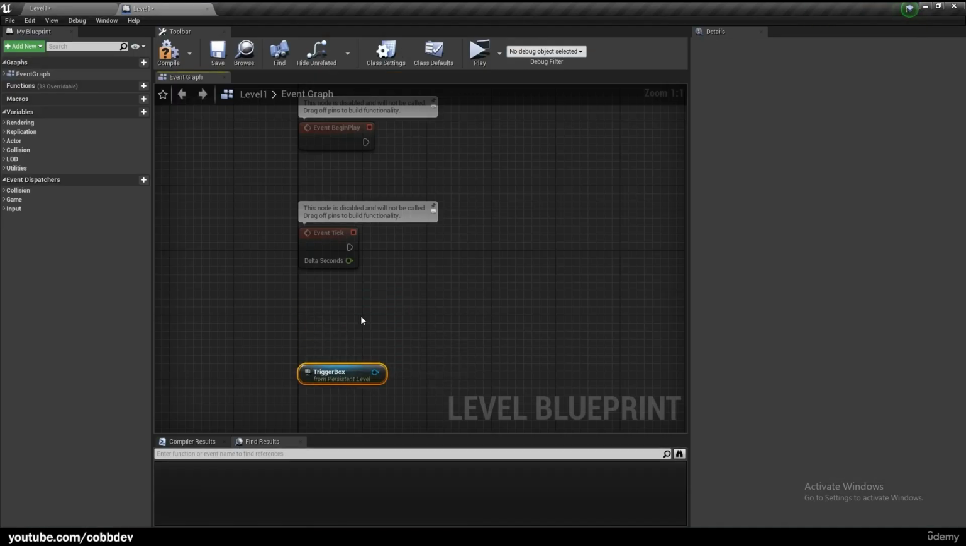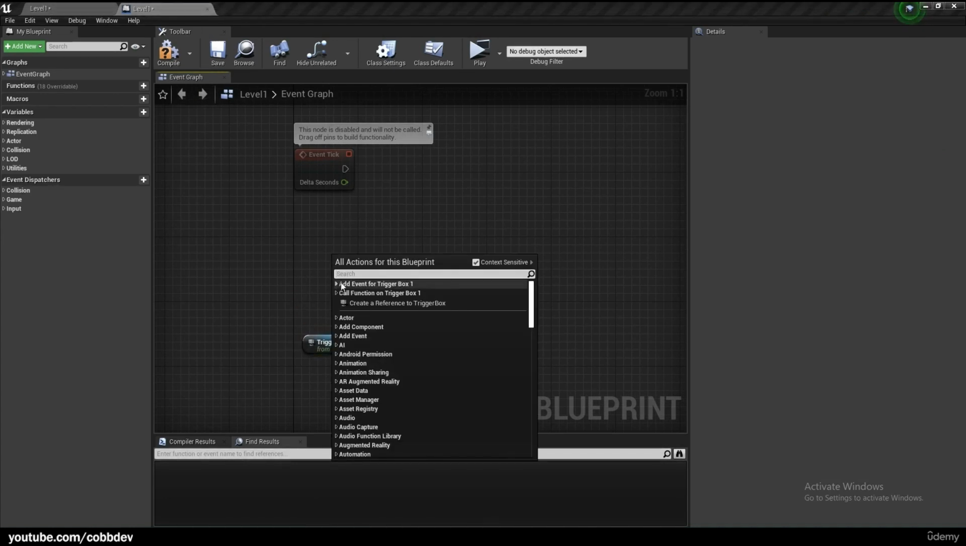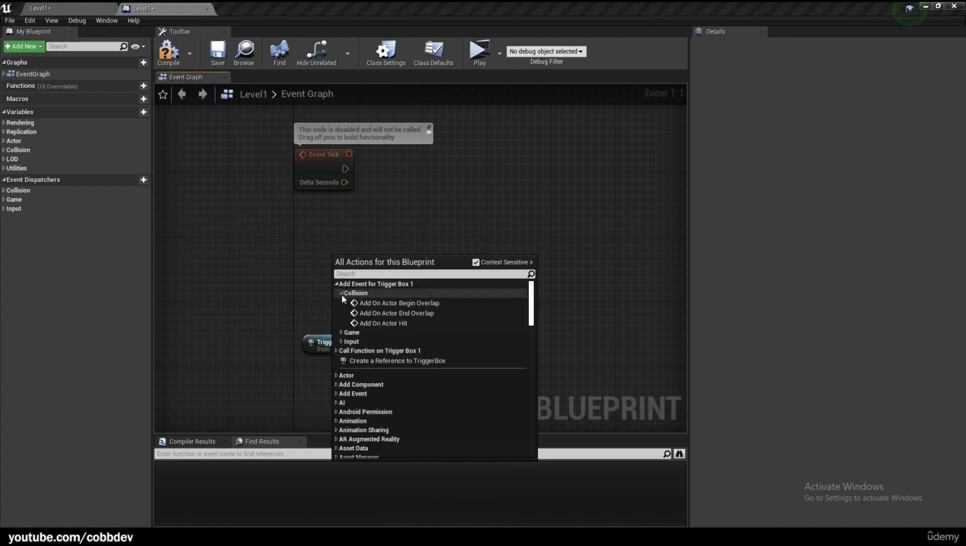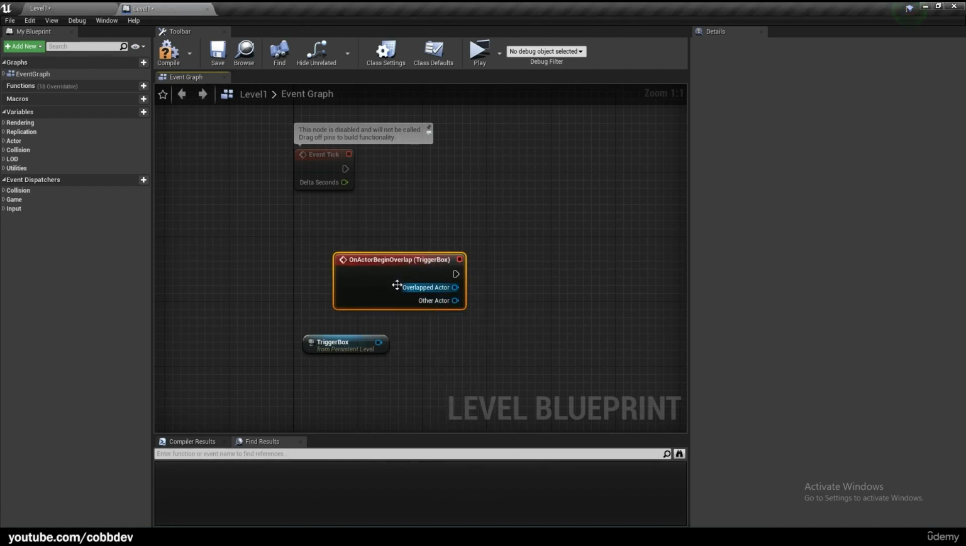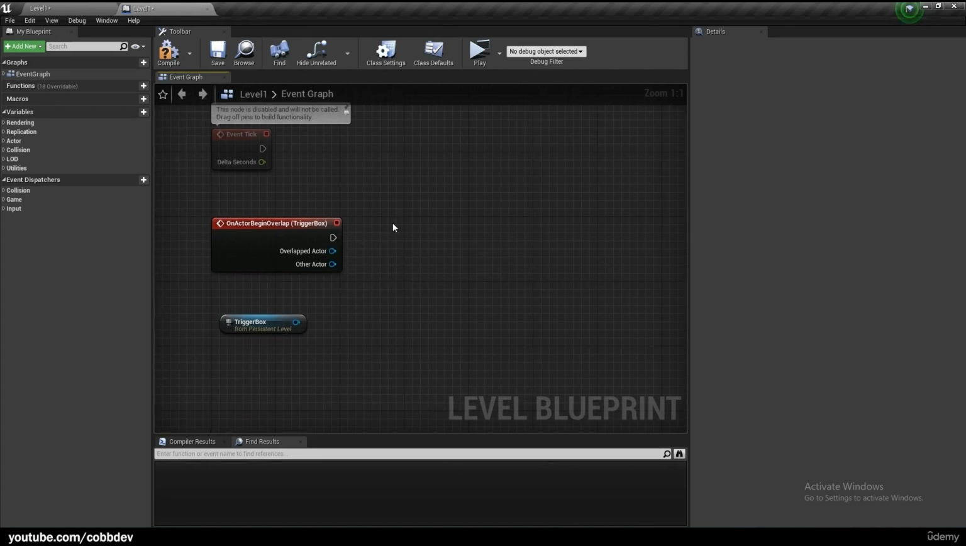So what we're going to do is actually, we don't want just a reference, but we want to right click and we want to add event for trigger box 1, collision, add on actor begin overlap. So when our player overlaps this trigger box, this is called. And here we can do whatever we want for the jump scare.